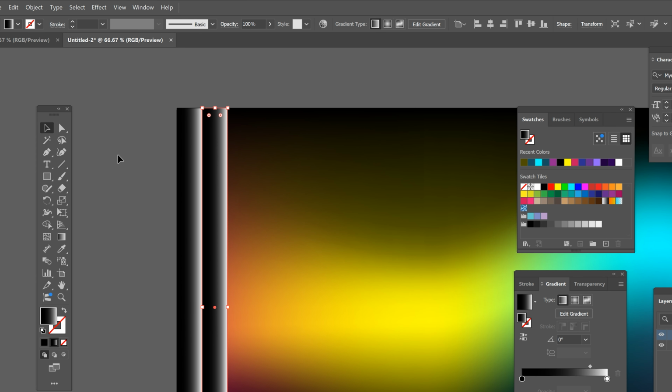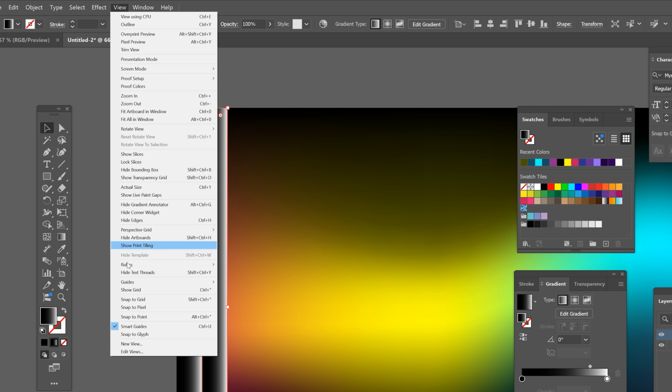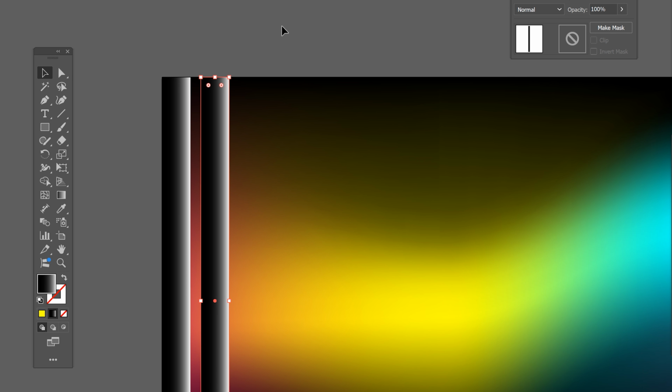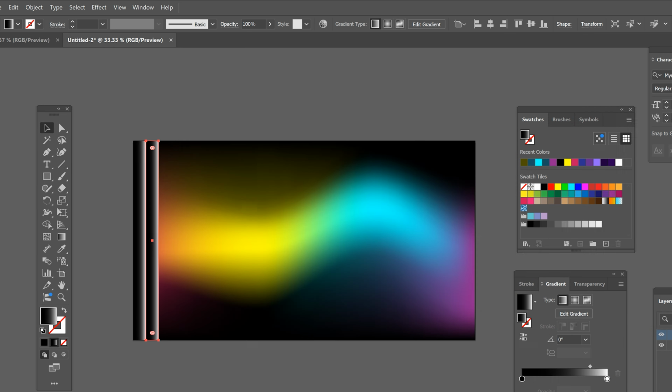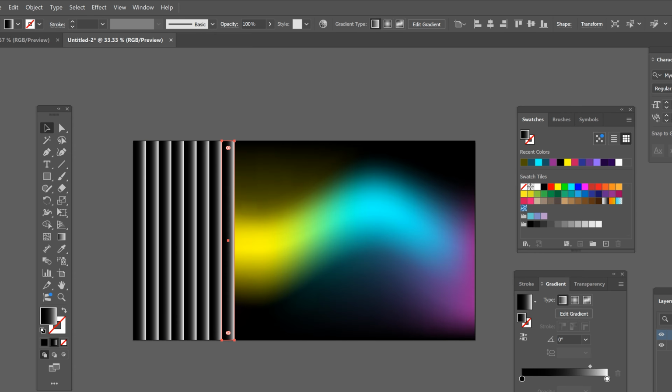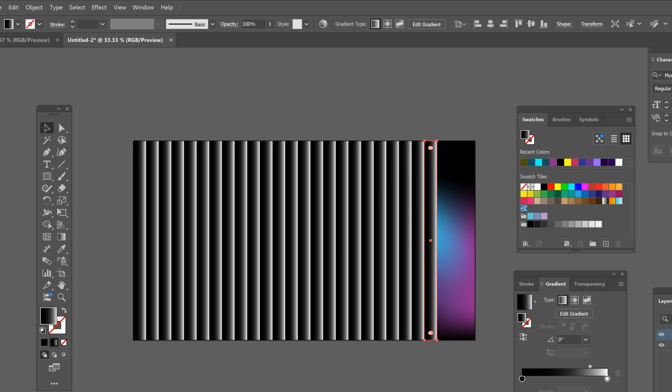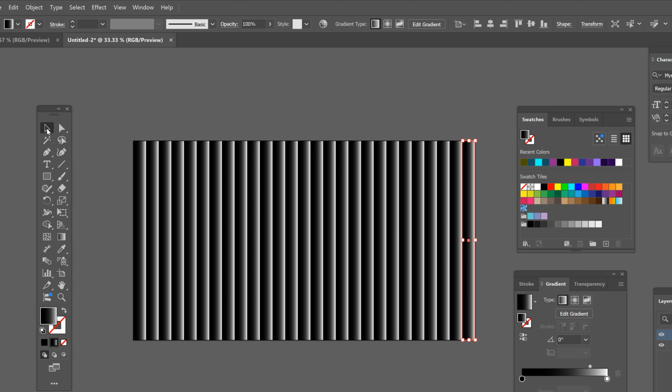Go to the Window menu. If there's a check mark in front of Smart Guides, that means it's enabled. See, when you move the shape close enough, it snaps right into place. Next, press Ctrl+D to keep duplicating until you reach the other edge of the artboard.